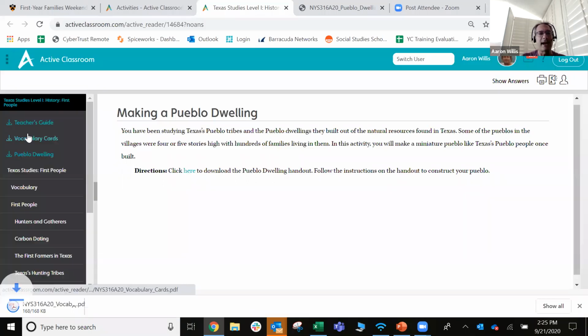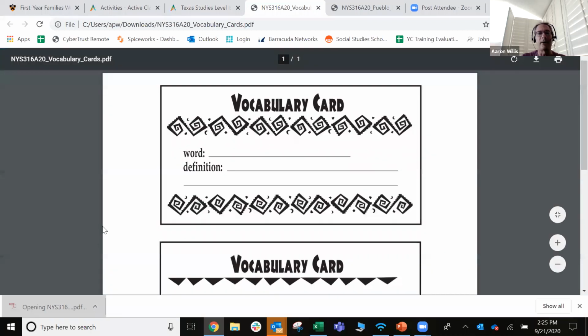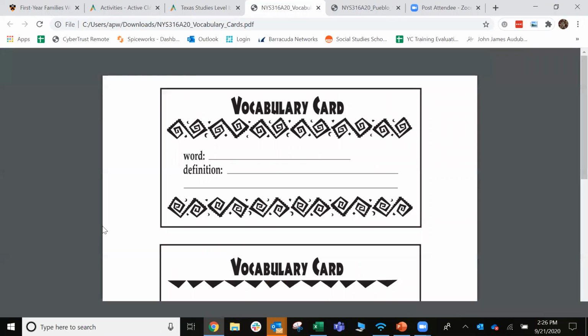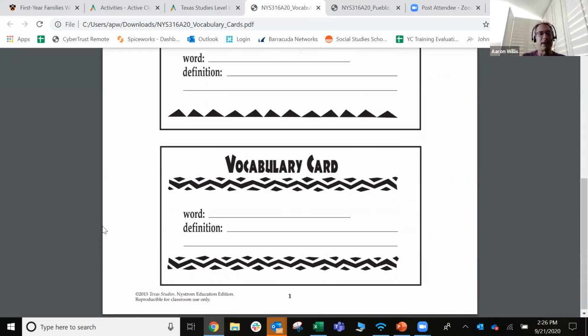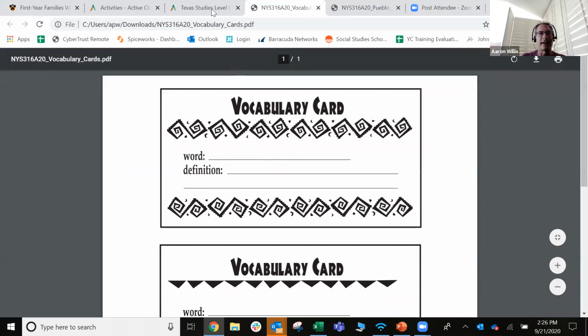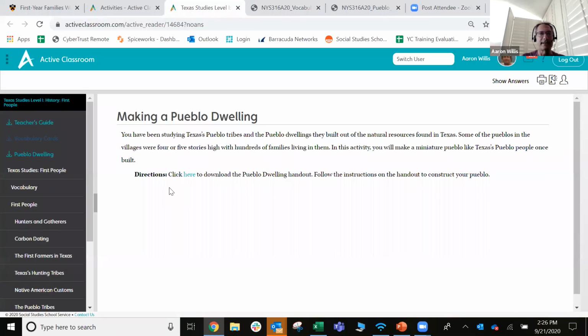I haven't looked at the vocabulary cards. Let me try that. Click on that. And okay, so here's a nice little handout that the students can work on. You can reproduce these as many as you need for the students to be able to go through and find particular words and then identify their definitions. So a lot of nice resources there.